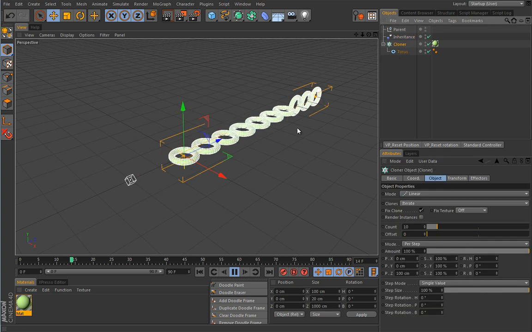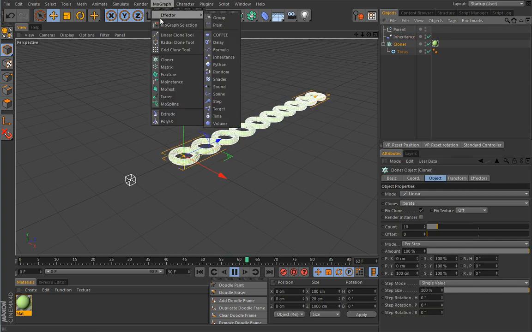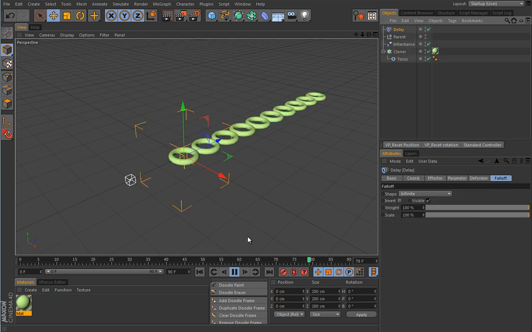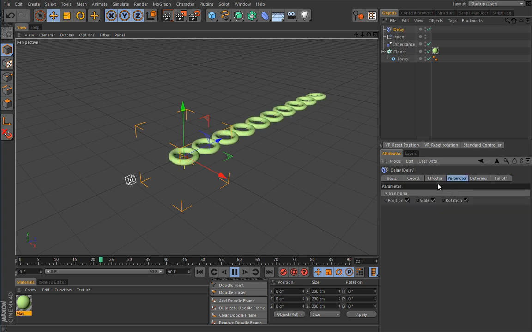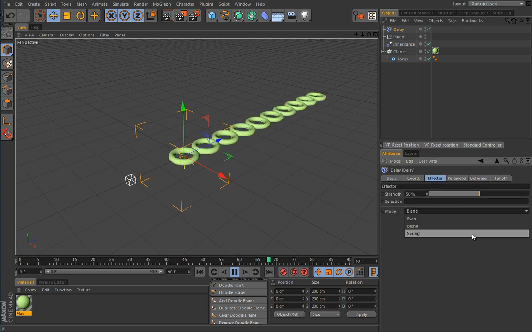So you could have fun with this and maybe add, say, a delay effector. And now the effect, let's set this to maybe spring and increase this to, let's say, 75. And now you can create really this springy motion throughout these clones. Imagine doing this by hand. This is simply a nightmare.